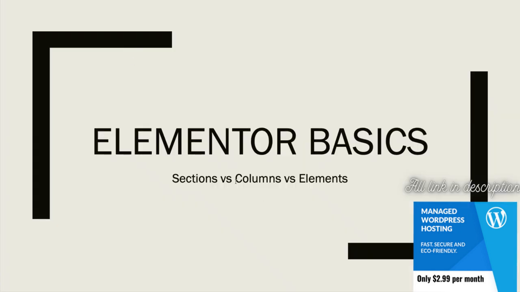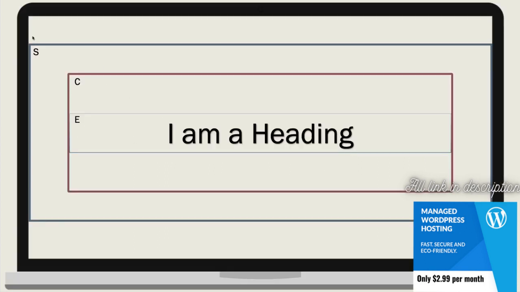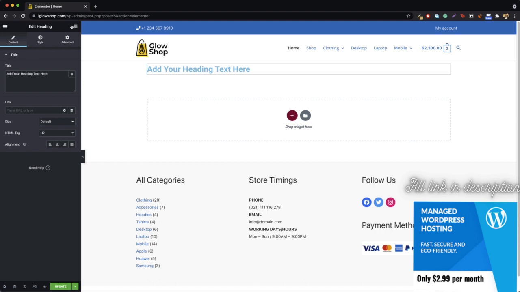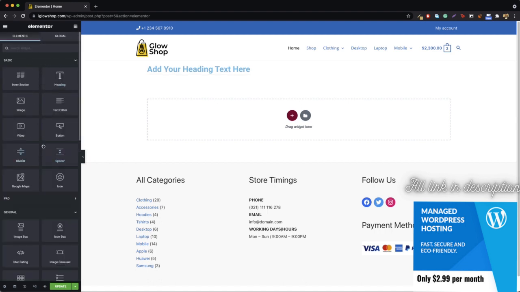Now, there are three things that you need to cover: sections, columns, and elements. All right, let's take a look at it. So this is basically the basic boilerplate of Elementor. And we have this section, the column, and then we have the element. So when you drag an element from right there, let's just click on this right here, and you can see we have got all the items that we have. So when you drag any element into this right here that says drag widget here, there are three things that are automatically created: this blue line, this, and then we have this pencil one. This is the section, this is the column, and then we have this element.